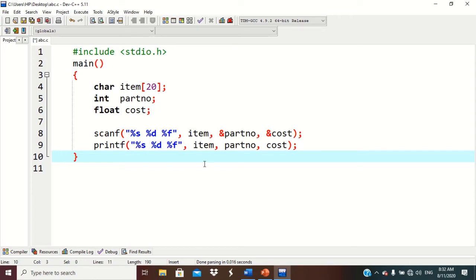So now we have item as a character array, part number as an integer variable, and cost as a floating point variable. And we want to capture data for item, part number, and cost using the scanf function. So item is a character array, so the format is going to be %s for string constant, part number %d for integer constant, cost is floating point constant, so it's going to be %f. Next, we use the printf function to display on the screen the content of each of the variables.